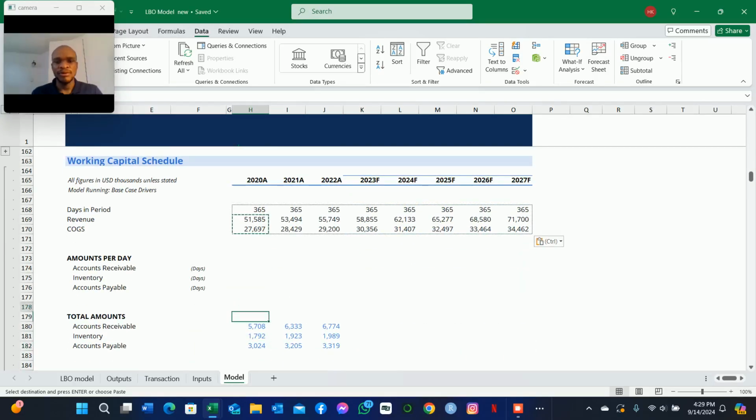So we have that set up, and now we are ready to determine our change in net non-cash working capital. So in this case, we have to take into account the accounts receivable, inventory, and accounts payable. And we have some assumptions that were set up for us in our input section. So we have some main drivers for accounts receivable, inventory, and accounts payable.